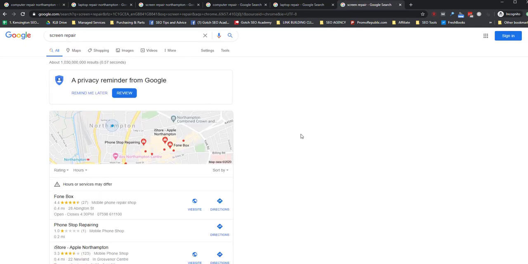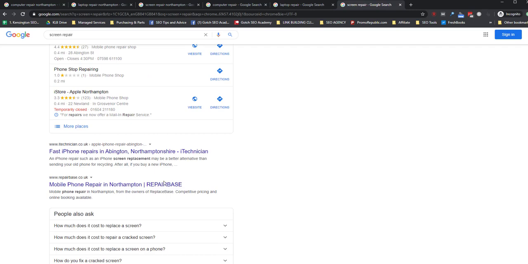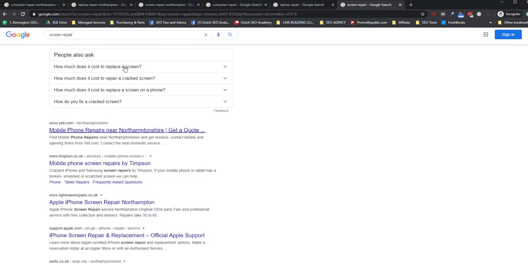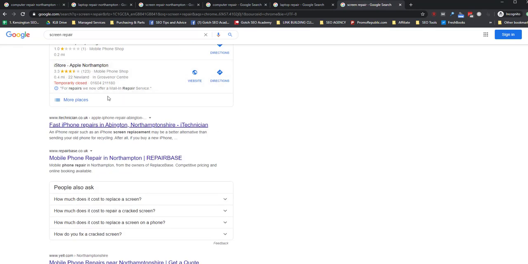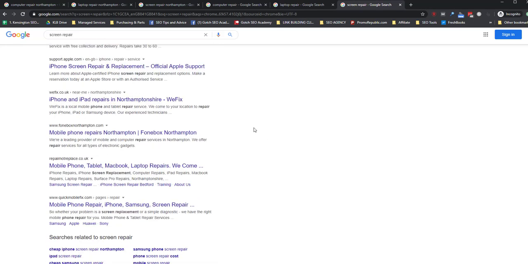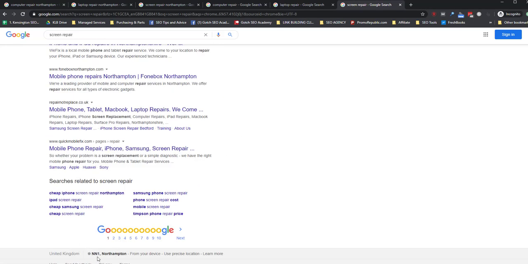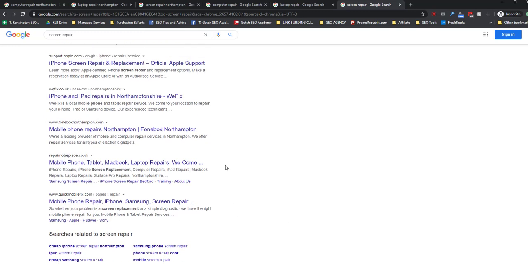Now really I just want to look to see what the difference is. So this is as if somebody is in Northampton searching, and you can see here that my browser thinks I'm in Northampton. It's not foolproof, but it's as good as you can get without actually being there.